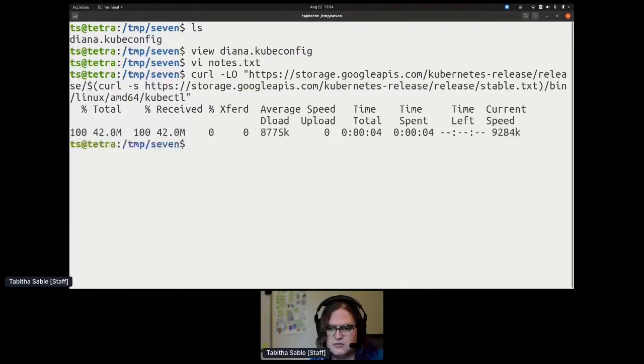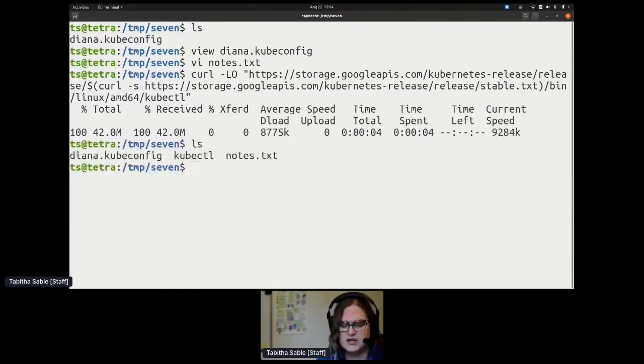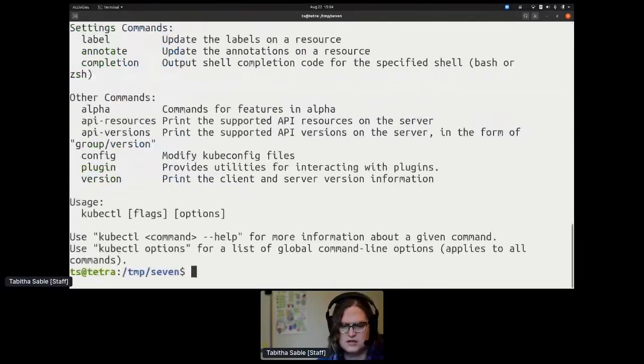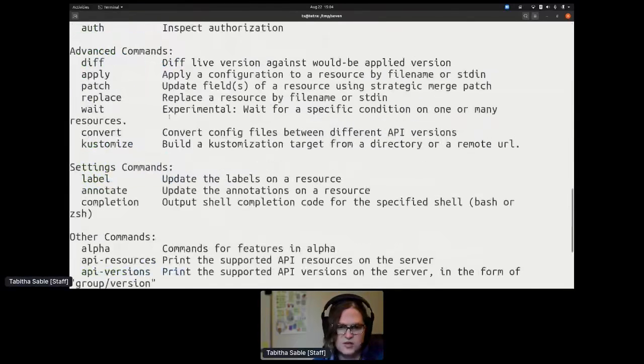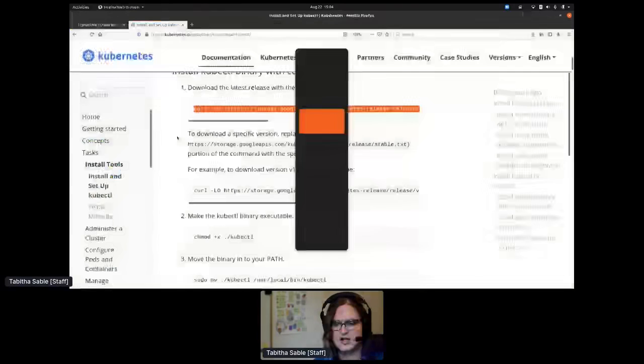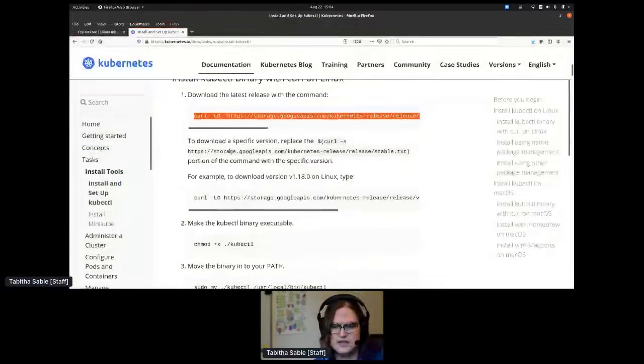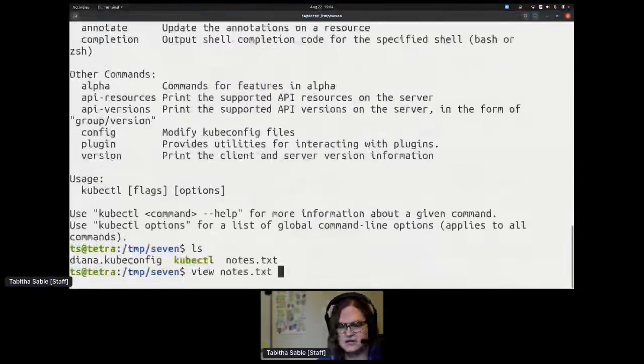All right, so here we go. Looks like we got one second left, and now we got kubectl. We'll make it executable. And okay, cool, it seems to work. It's got a bunch of commands. All right, cool. What else did we have in our notes here?